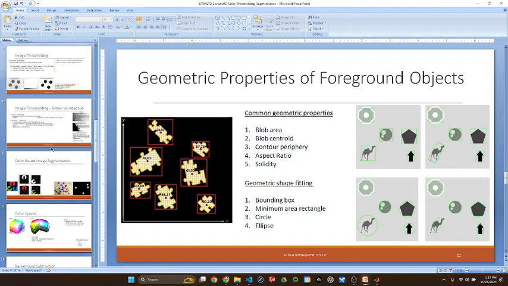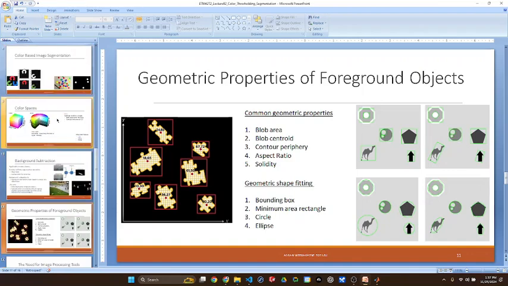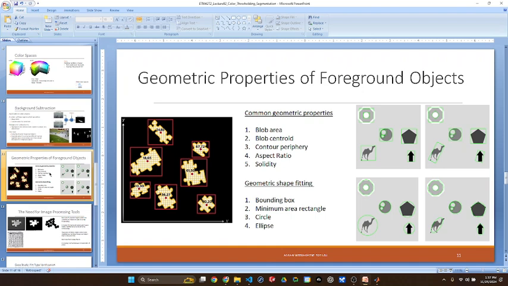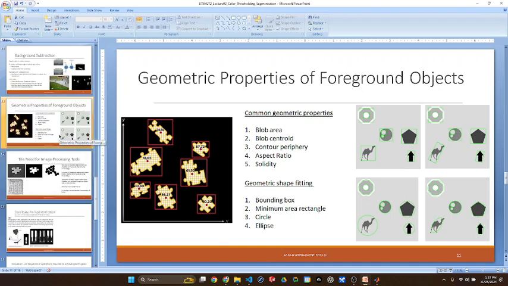Simple grayscale thresholding, color based segmentation, and background subtraction are the three fundamental tools that we can use to do crude segmentation. And this is what we can do after we segment images into the background and foreground. These are all contours.